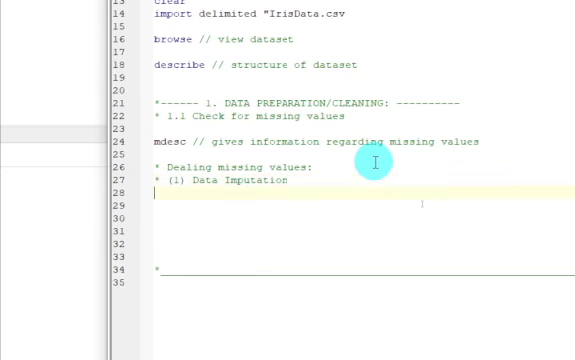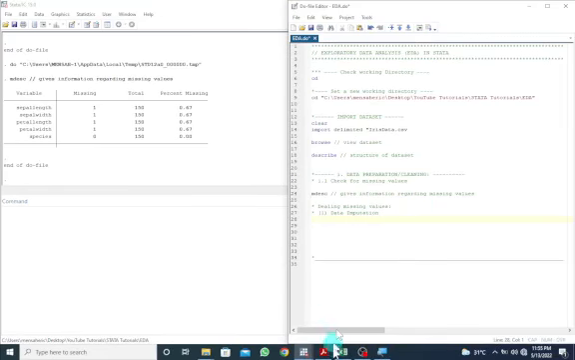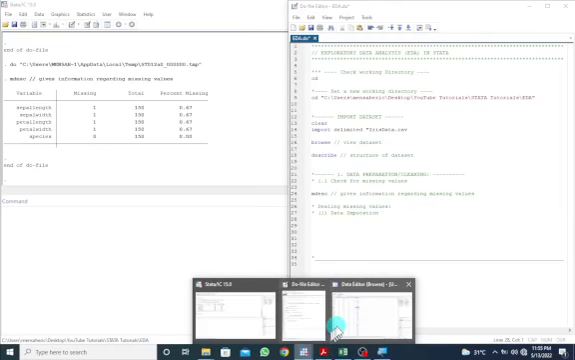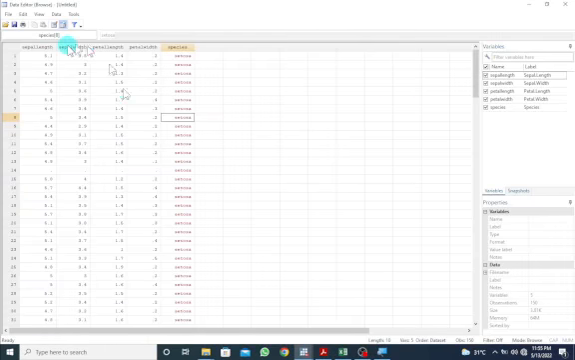With data imputation, let me use the data editor to illustrate. We are basically going to replace the missing value for this variable with the average value for this variable. We'll do the same for this. Sometimes this method is actually the best method to use, especially if your missing values are located at different entries. So let's say you have one missing value here, one here, one there, then using the data imputation method is the best.